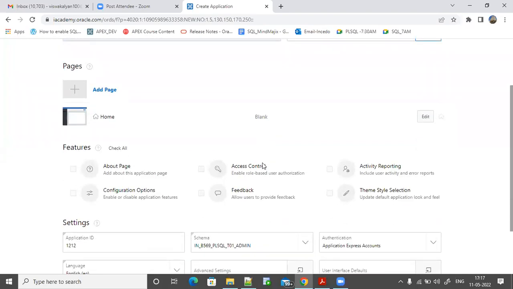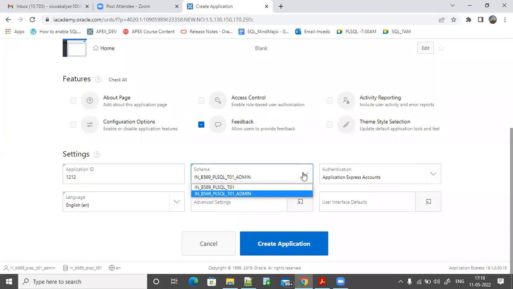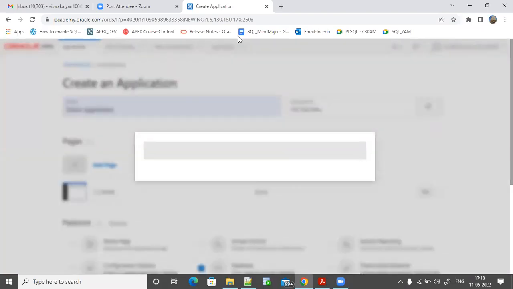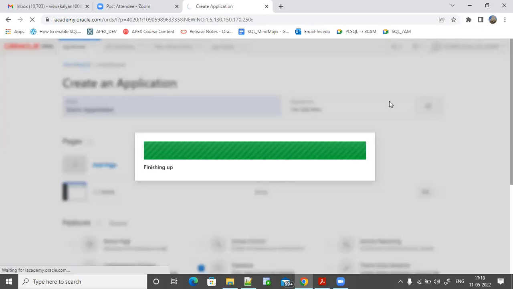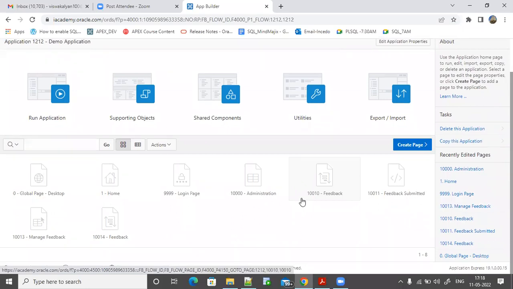After that, I'll be selecting only a few of the features which are required for me. That's it. So this application ID will be automatically generated, and this is your application schema where your database objects should reside. And let's click on Create Application. So our application has been created.